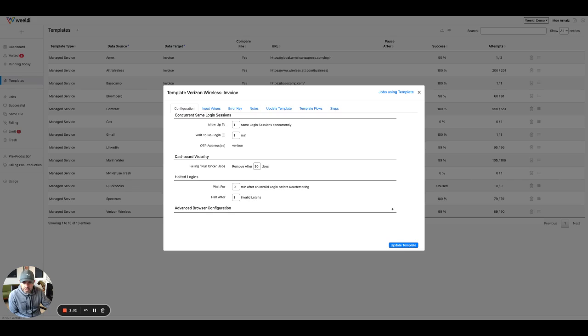You also have the ability to control when logins halt. This would be the case where Wildy was given the wrong set of credentials to log into a website. And rather than the automation continue to try with the incorrect credentials and accidentally lock an account out, what you can do here is configure how often Wildy tries before it halts that job and lets you know that you need to update your credentials.